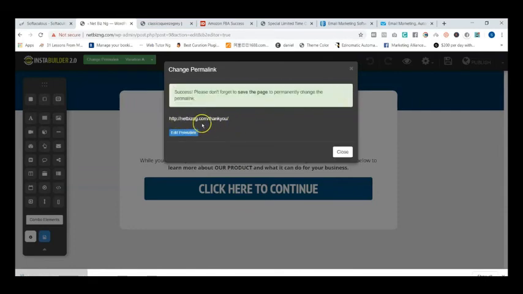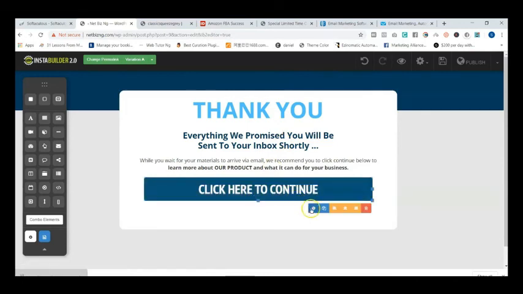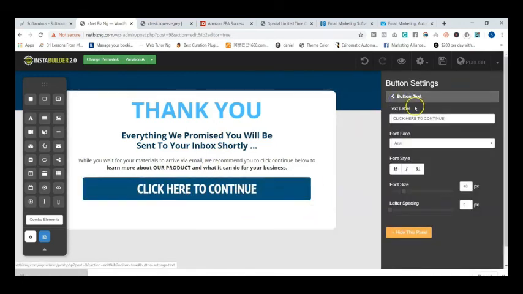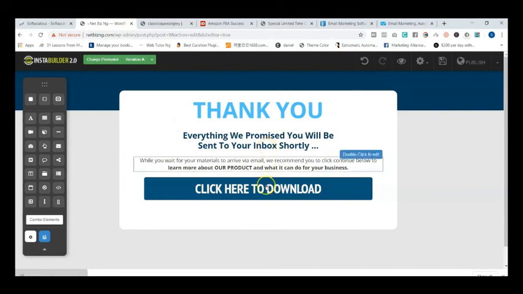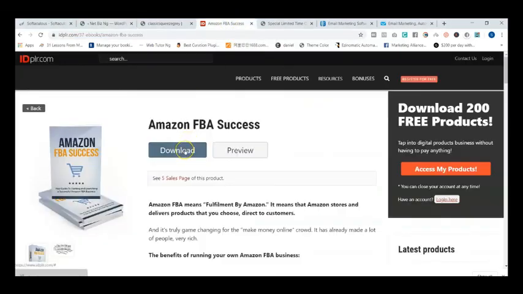I'll click on Close. Now you can edit this to your taste. I'll remove this logo. Then you click here. I'll edit and change it to click here to download. Can you see? So what you need to do now is to hyperlink this button with your download link, which you can get from Google Drive or Dropbox, depending on where you uploaded the product.